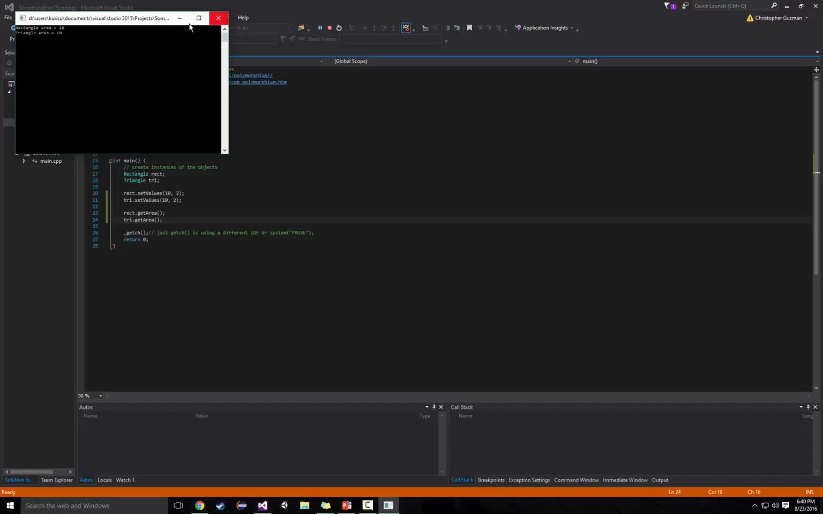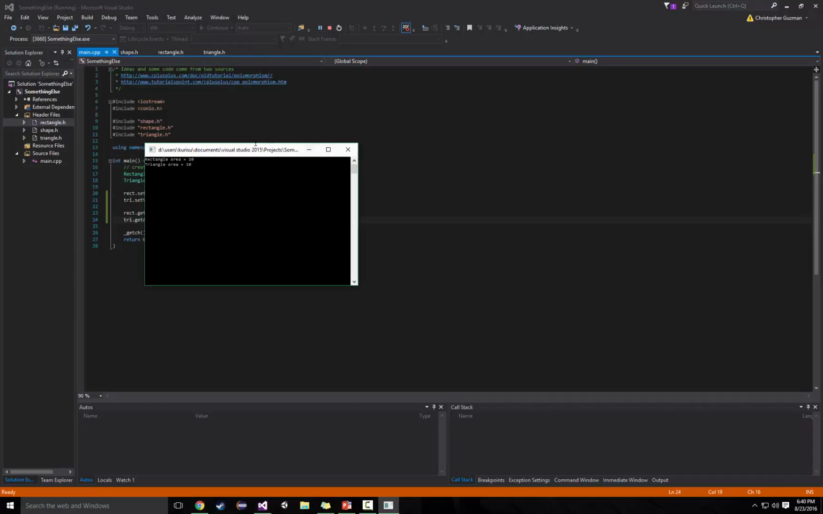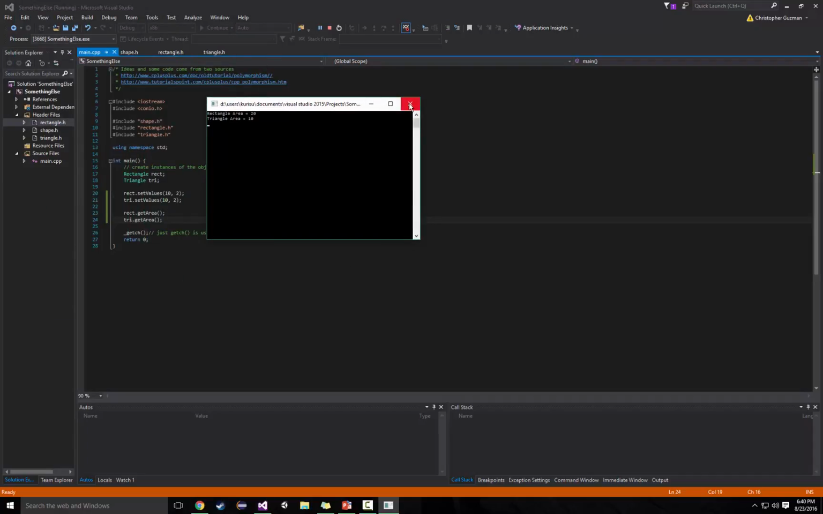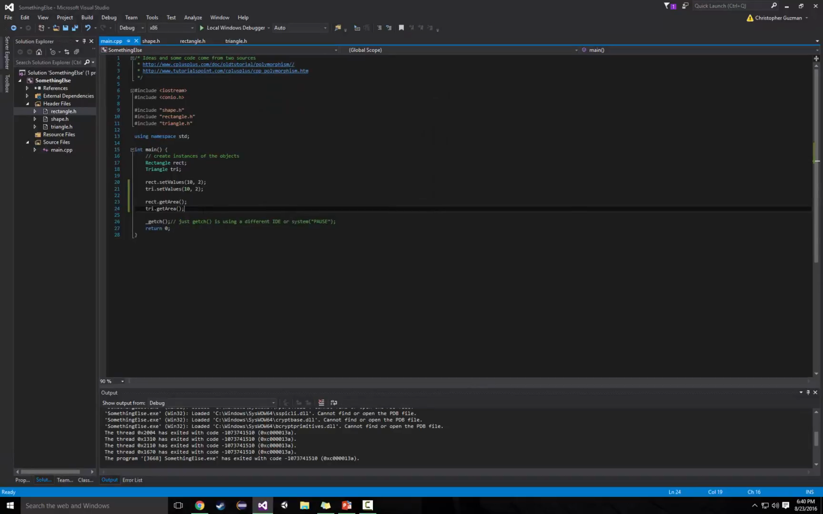Okay, so there it is. That's polymorphism briefly. If you guys have any questions, please ask. If you guys couldn't get the code working, please let us know. Thank you.